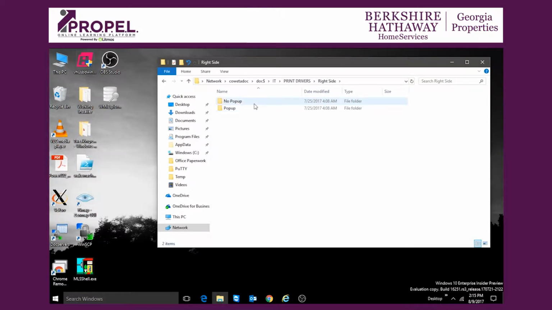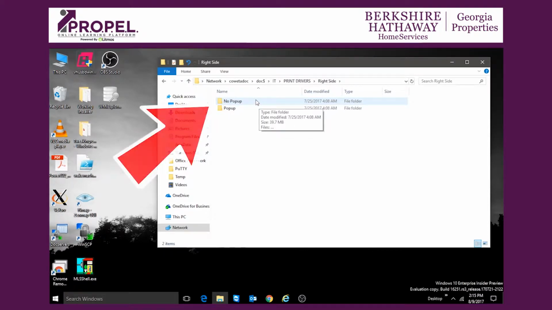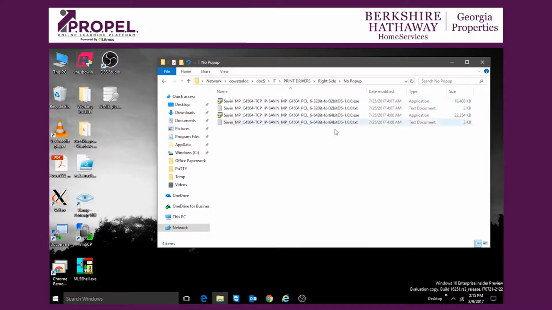Now, because it's going to be your computer and you don't want to type in a code every time you want to print, we go to the no pop-up. Now you'll see you have two choices, one for 64 and one for 32. You don't really need to worry about this, only the right one is going to work. If you have a new computer, it's almost always 64.